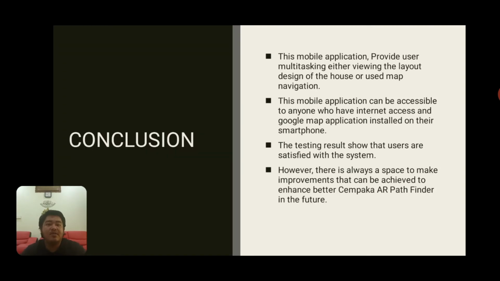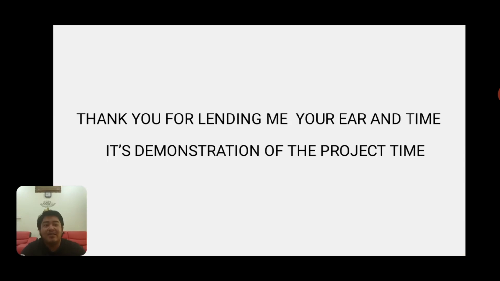So the conclusion for my project is that this mobile application provides users multitasking, either viewing the layout design of the house or using map navigation. This mobile application can be accessible to anyone who has internet access and the Google Map application installed on their smartphone device. The testing result shows the users are satisfied with the developed system. However, there is always room for improvement to enhance Cempaka AR Pathfinder in the future. So thank you for lending me your ear and time.